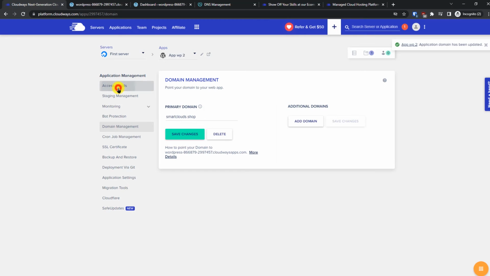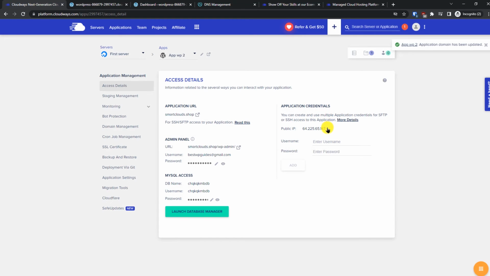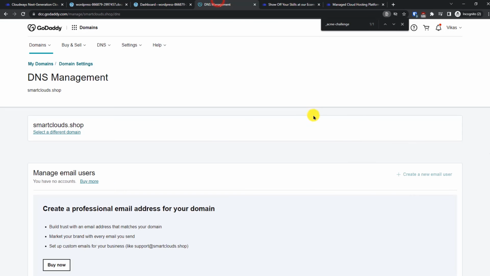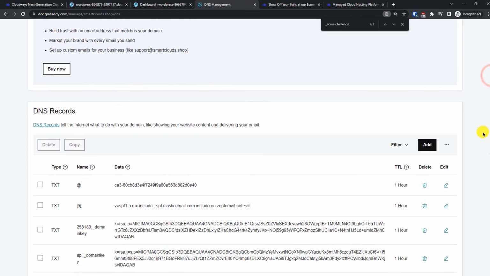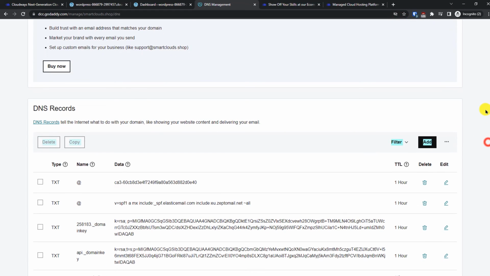Now we have to go to access details here, and this is the IP of the server. So we can just copy it from here and then go to the domain registrar settings. From there, you can update the records here.